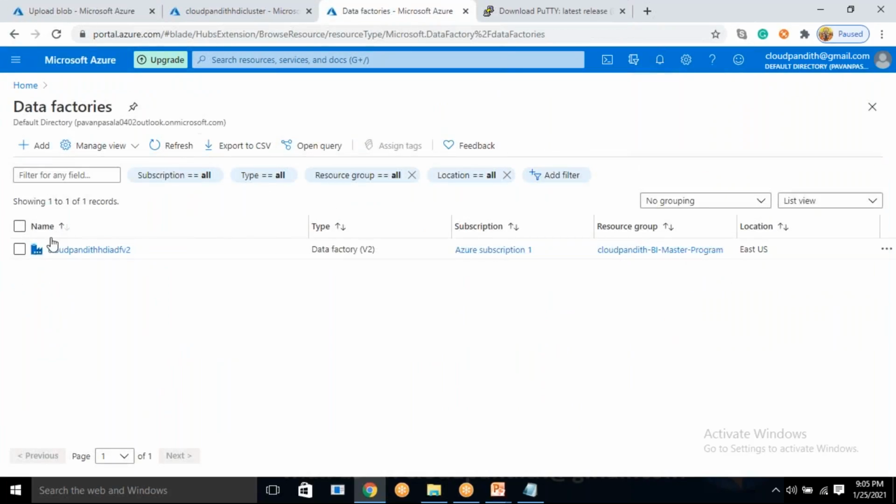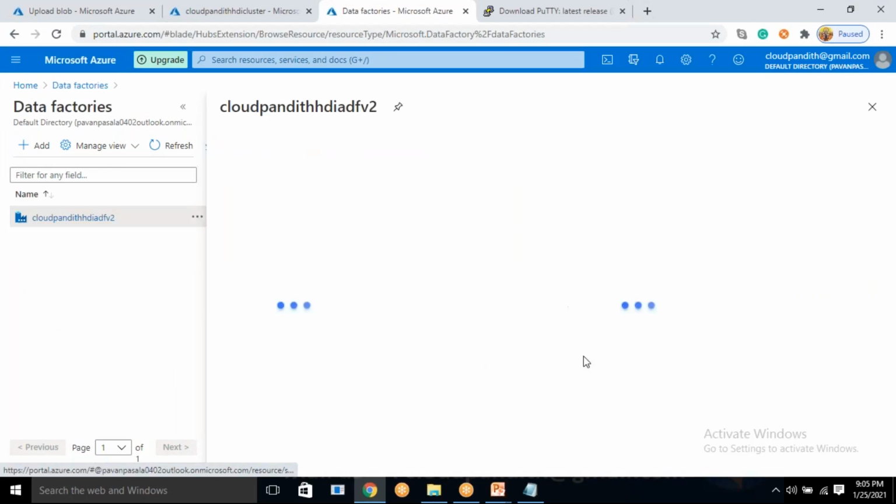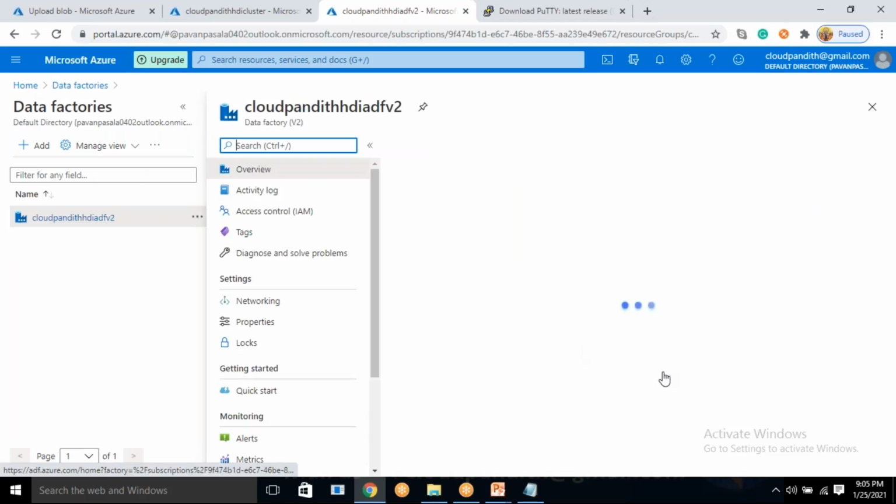Fine. Now come to data factory. Open this data factory which you created. Click author and monitor.